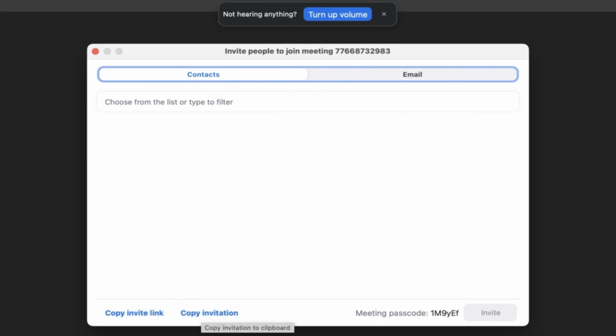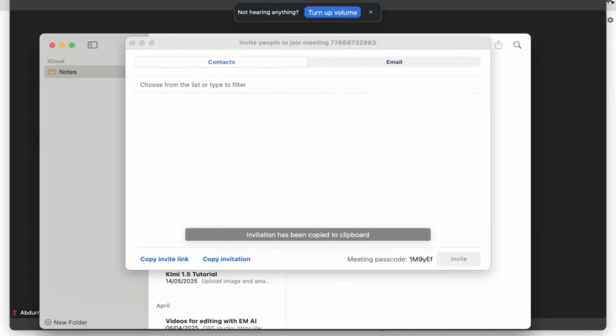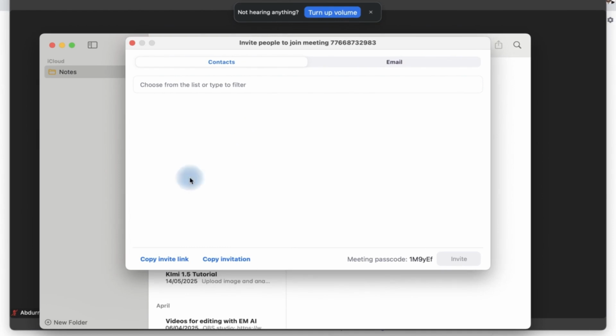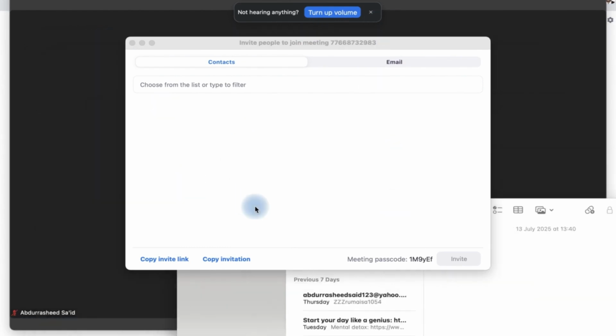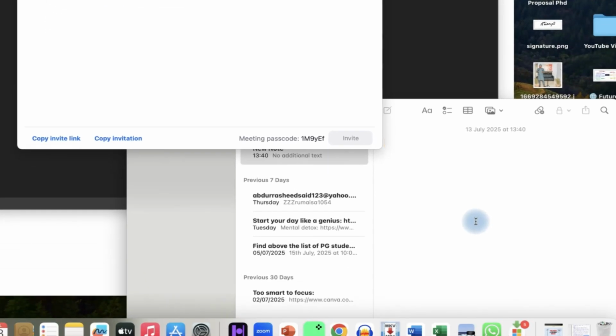So you can copy invitation. This is the meeting password. Okay, so you can copy invitation. So let's say I want to paste it somewhere here, so we can just have an example of what the invitation is going to look like. So this is a complete invitation of the meeting.